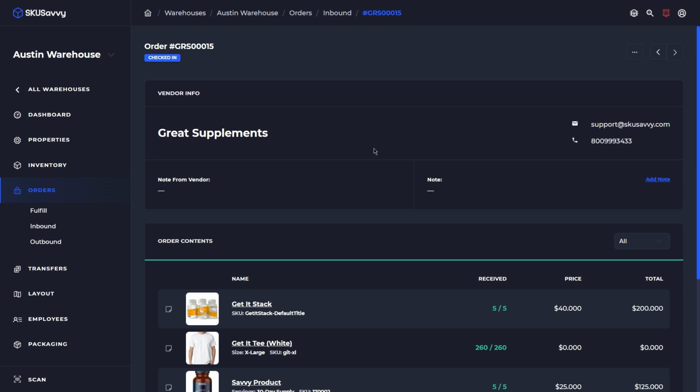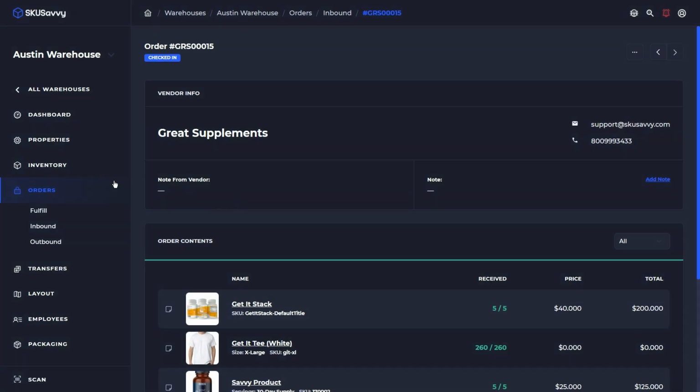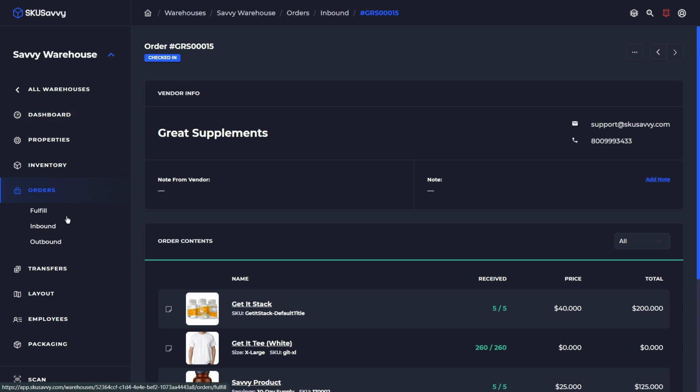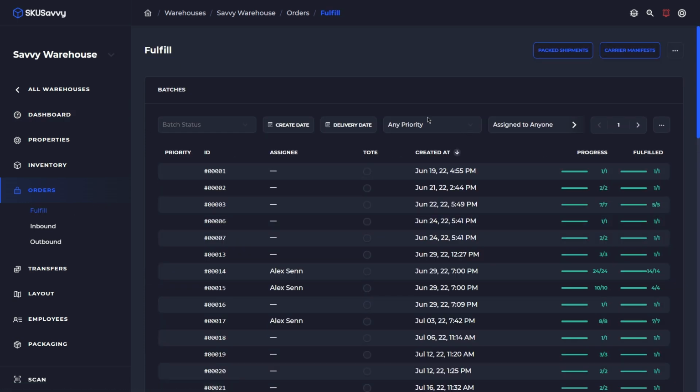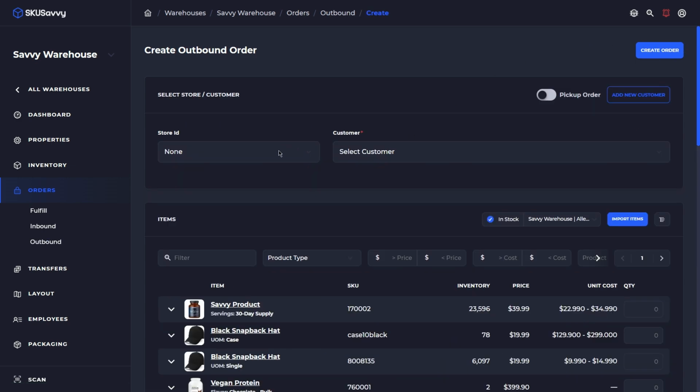The next thing that I want to go through here is, of course, the order fulfillment or the outbound order side. So to do that, I'm going to bounce over to our other Savvy warehouse here, and we're going to go to fulfill. So we're talking about orders that have come in from our online channels, or maybe they were placed within SKUSavvy. So you can place an outbound order within SKUSavvy. And so if we wanted to, we could actually send that order up to our Shopify store.